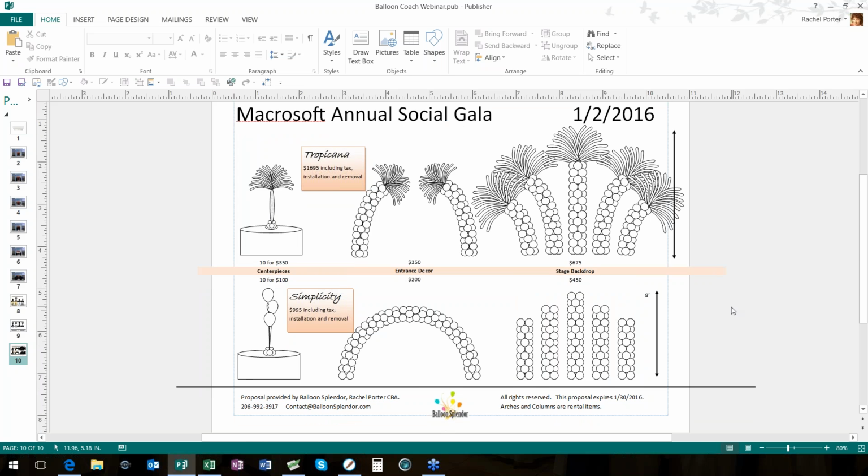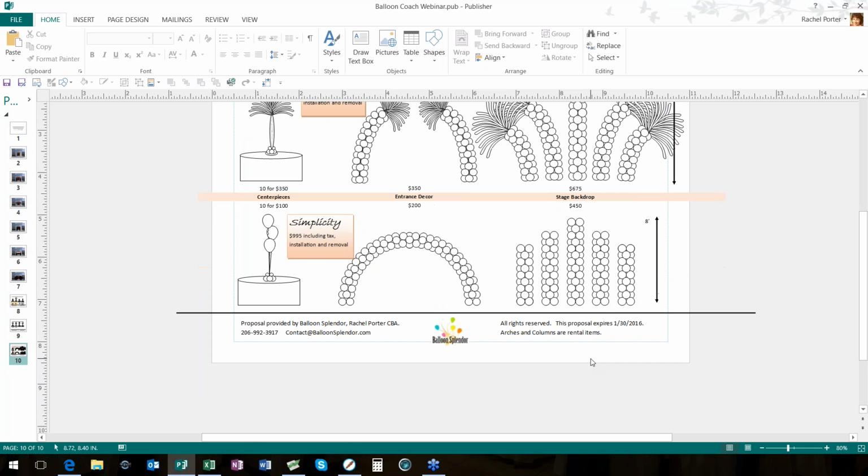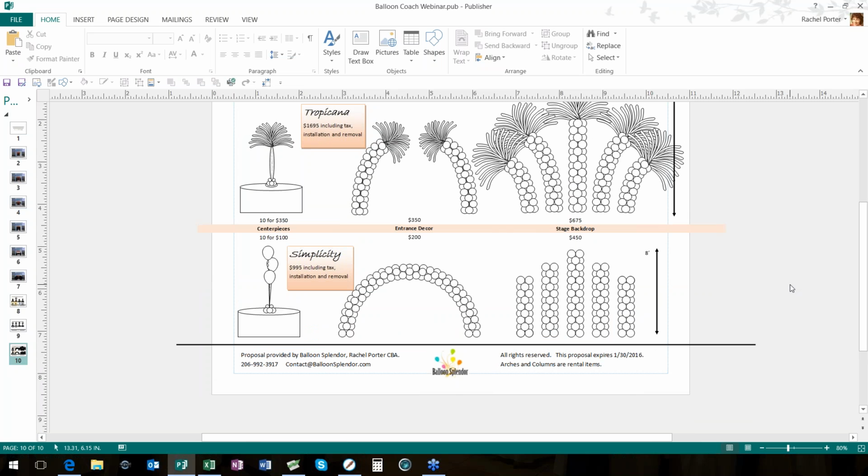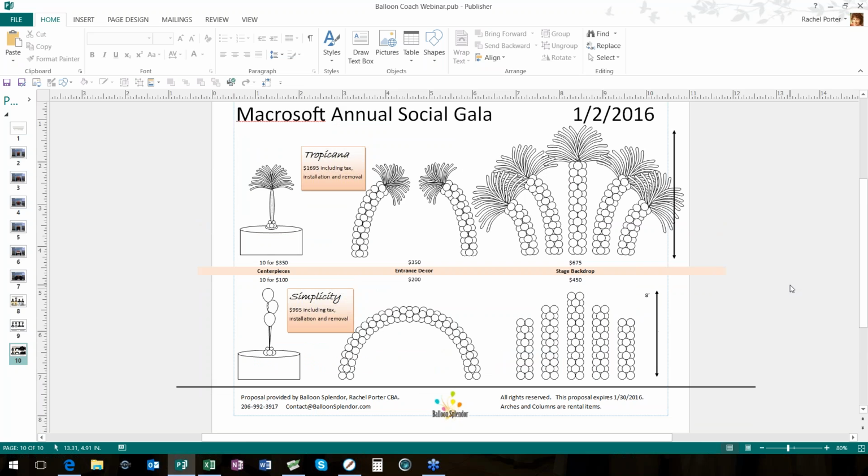Oh, on this one down here, since most of this is all framework, I put down here that arches and columns are rental items. So the footnote down here can be some of your legalese, if you've got things that you want to make sure the client understands and is aware of.